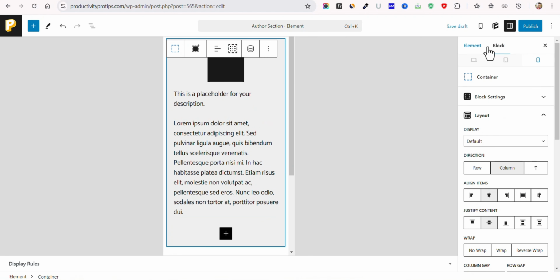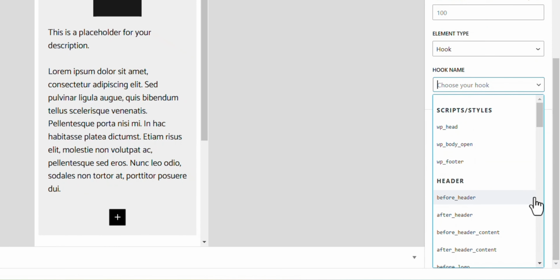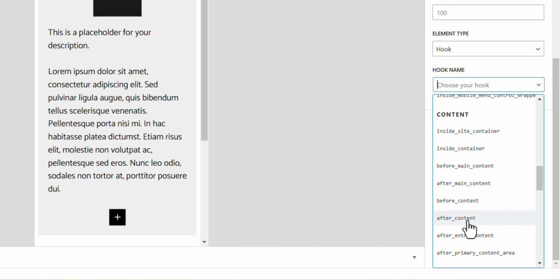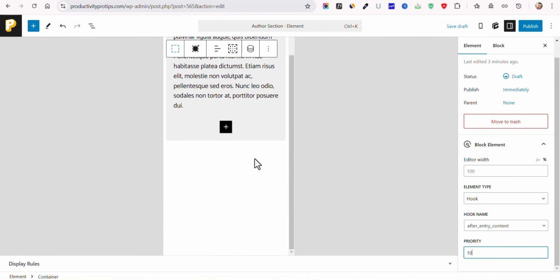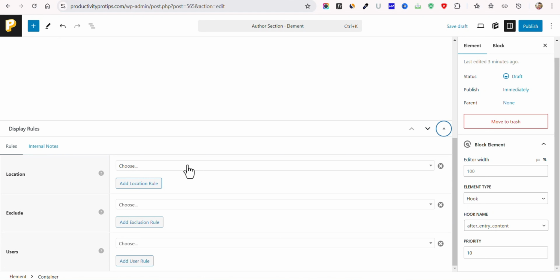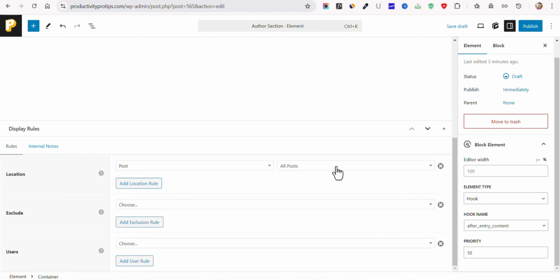Alright, now click on the element tab, and here you need to select the hook name. We need to show it after the entry content, so let me set after entry content, and set the priority to 10. Now switch to the desktop view, click on the display rule, and select the post here, and it will show to all posts. Now let me click on publish.